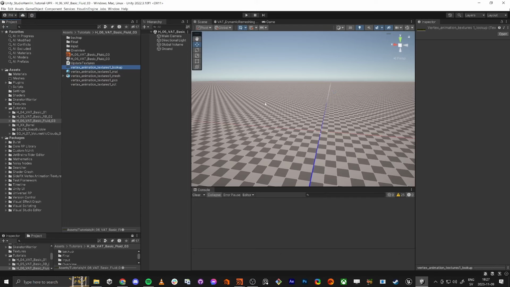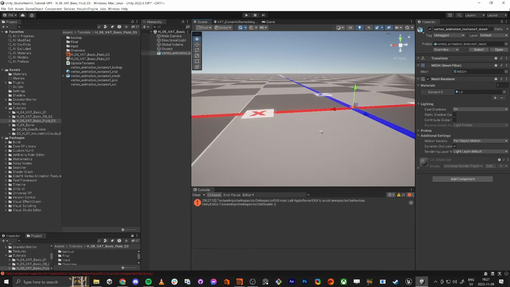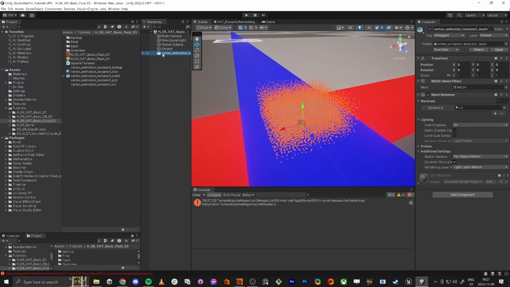Go into Unity. And in here, if we place the mesh in here, it actually looks like it's supposed to. And if we, first off, well, delete it.